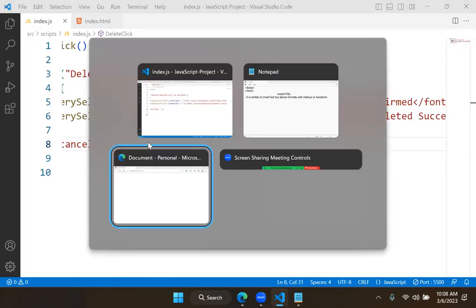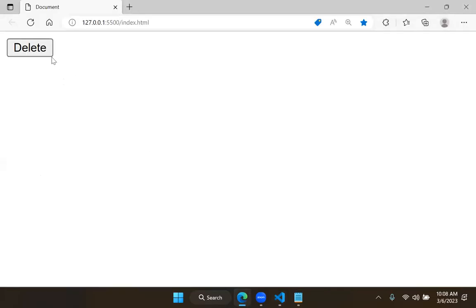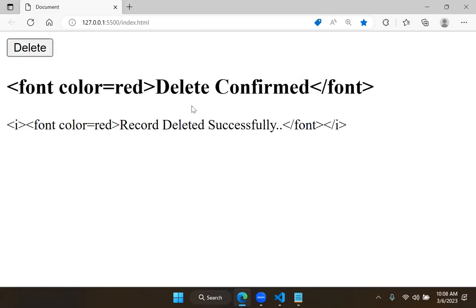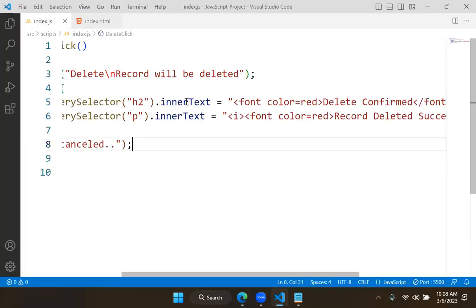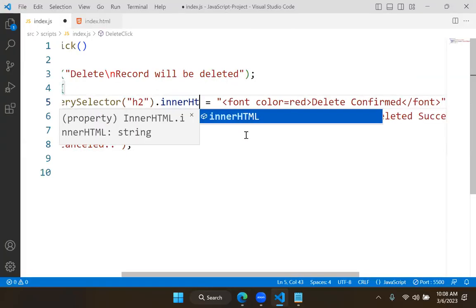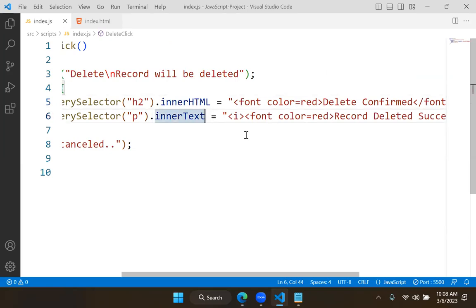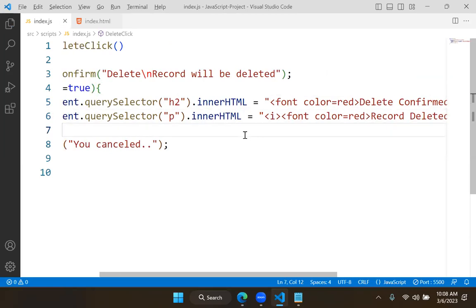Now let's check this and see. I click on delete and I say OK, but you see currently you are still using inner text, so those formats are not allowed. Right now we have to just change this inner text to inner HTML. I am using inner HTML instead of inner text, and inner HTML allows it. I say OK, then it is going to display that.